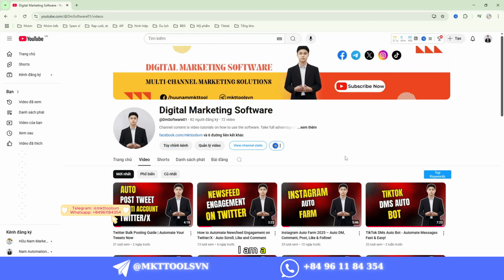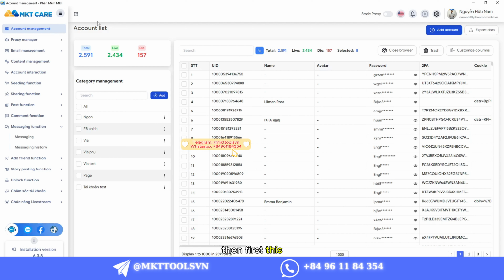I am a digital marketing software. Today I will share a guide for you on how to deploy mass messaging on Facebook. First, this is the MTK software of the company. This will be the software that will help you manage a bunch of Facebook accounts. You can add unlimited extra Facebook accounts into the software to support management and advertising. Implement the automated functions of the software.